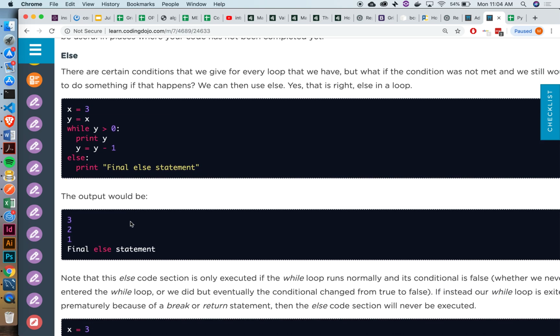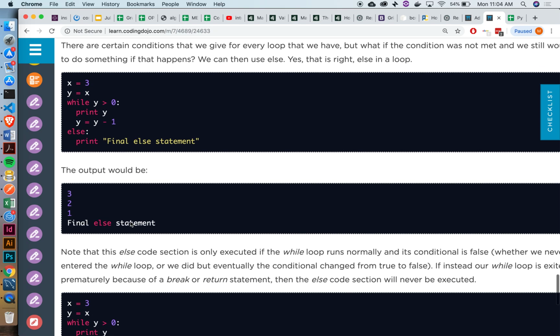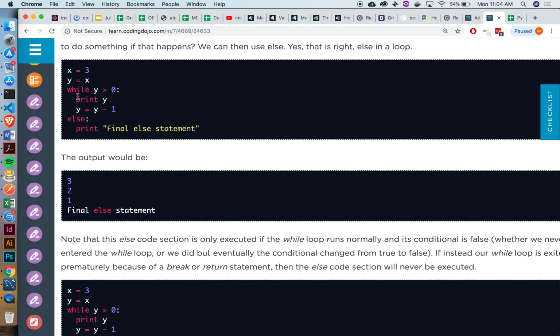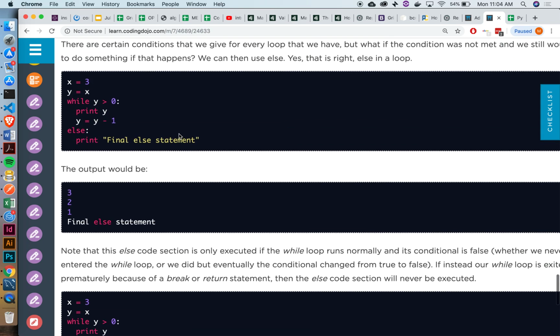Certain conditions that we give for every loop that we have. While you can actually incorporate else inside of a while loop, which is a little bit different. Okay, so when that condition is not met, so in other words, when y is not greater than 0, we will finally print this thing. So essentially, if you think about it, that's just going to run at the very end once the thing has been turned false. All right. You know, the other thing you could do is just print this outside of the while loop entirely too, right? You could finish up the while loop and then just print it, and that's probably what I would recommend.